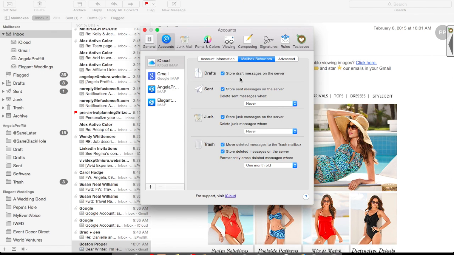everything on your server. So your sent items, those are on the server. I want them to delete never. Your junk, your trash. If something's in the trash, it can automatically empty at 1 month old. That's something that I don't have to do.